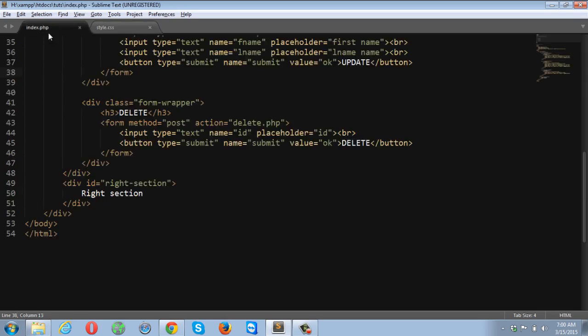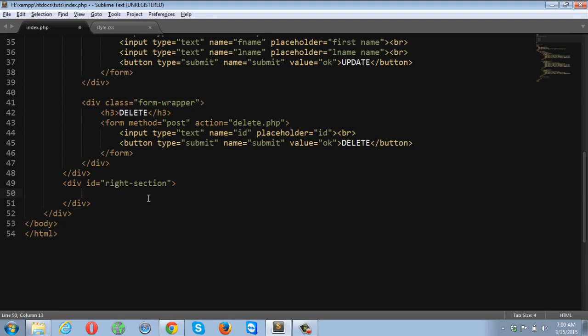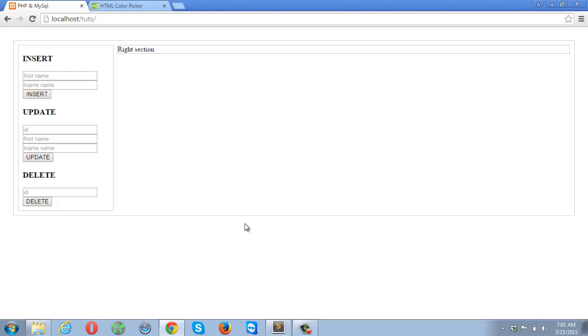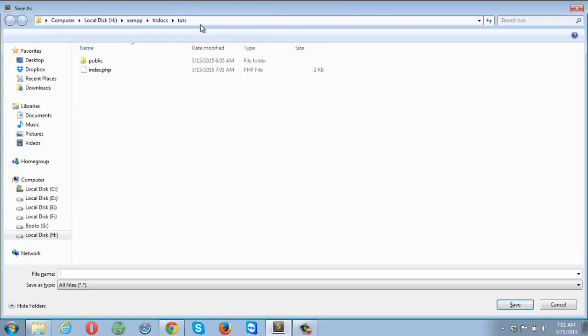So let's complete the right side. Select. The select query will be performed over here. I'm going to create a new file, and this file will contain all of my functions related to the database.